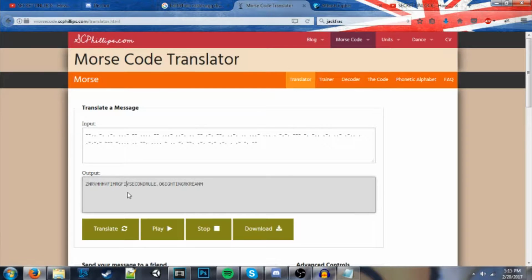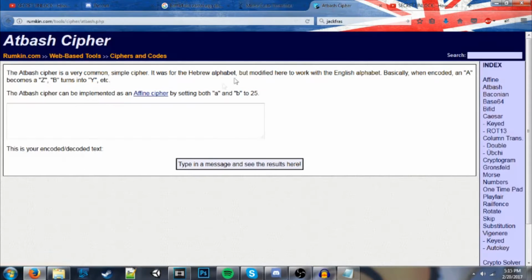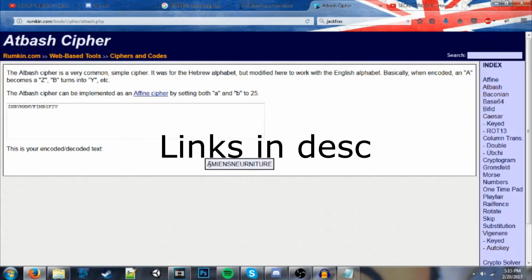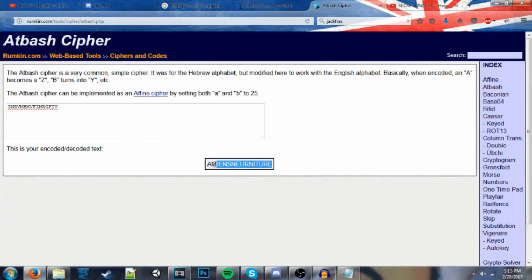What you're going to do is copy and paste this first bit that makes no sense here, just random text, into an Atbash cipher, and you're going to get it. It's going to say Amiens near. The reason it's not going to read properly is because you're probably going to make some mistakes, and also we're exempting some letters.